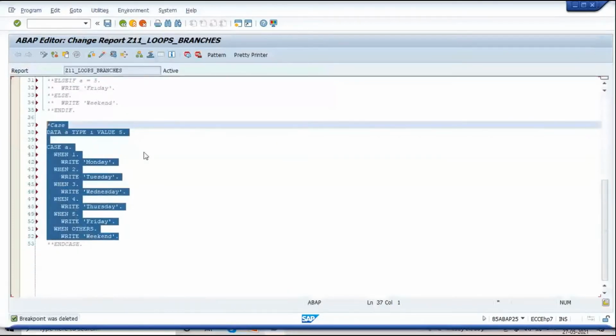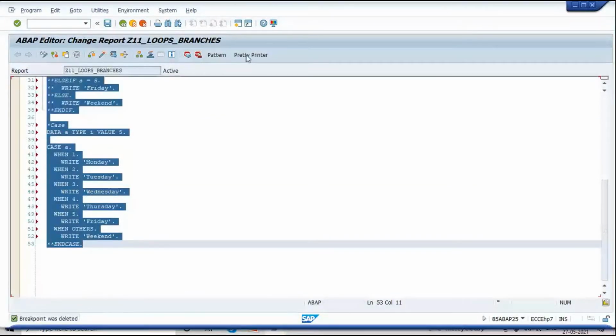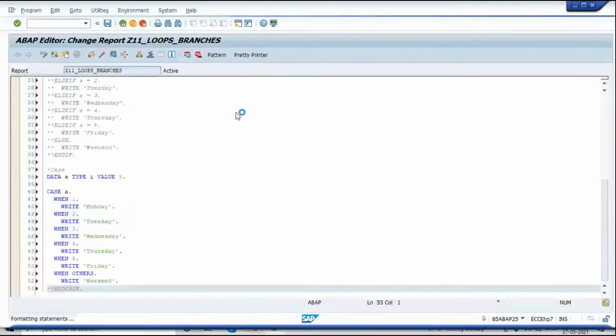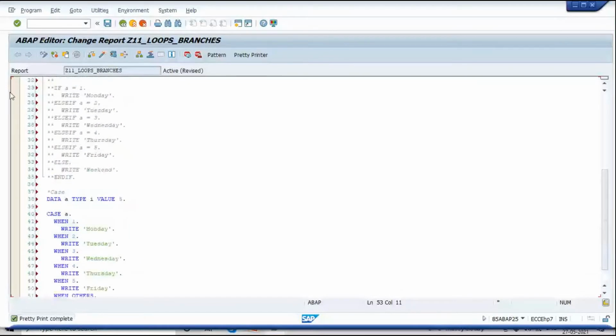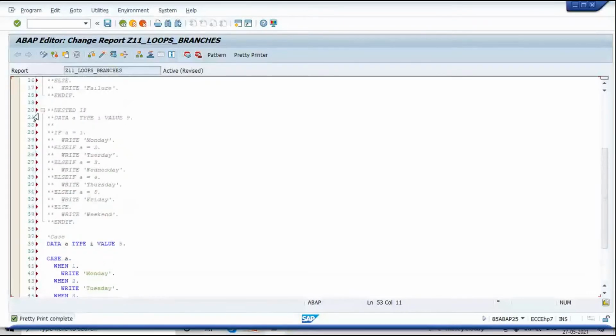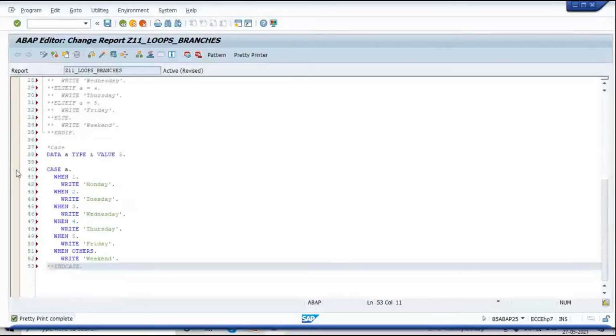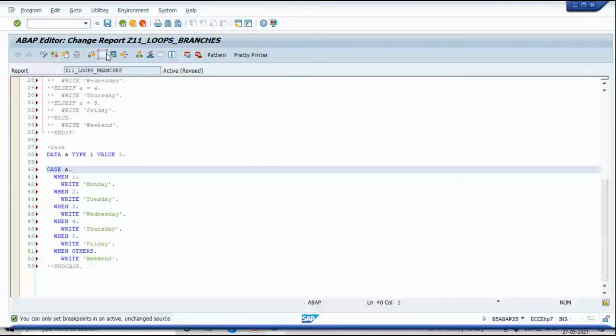How to remove that section break, sir? That line break? Sorry, how to remove that break, sir? Directly click on that red color, and it will remove automatically. See, now I'm putting here case A. Okay, let me activate, and it just changes.